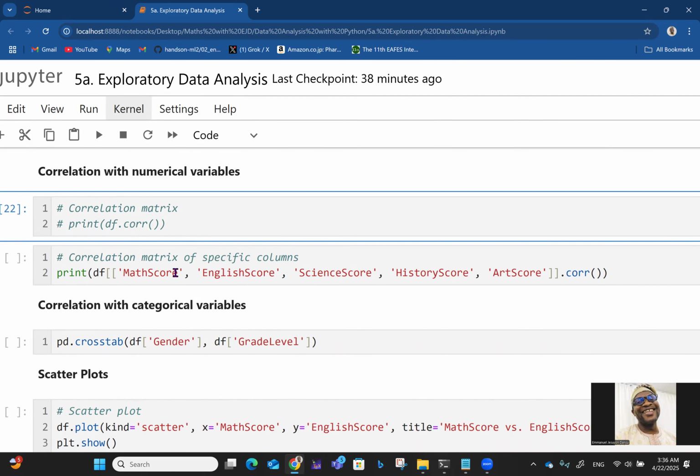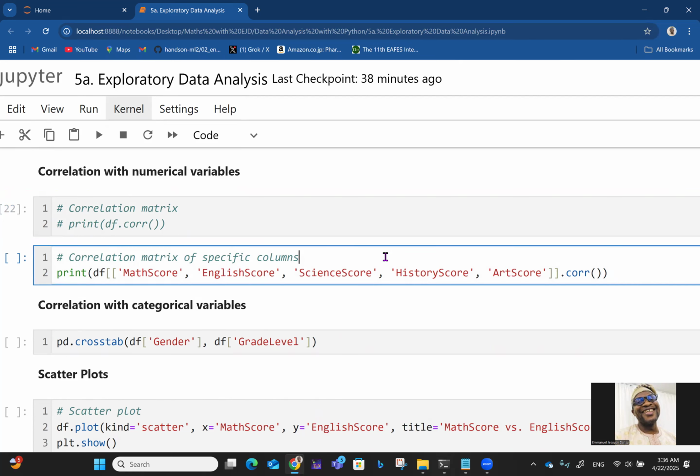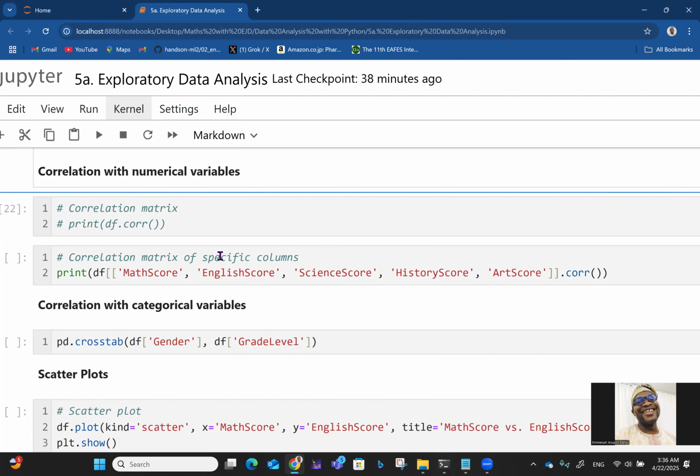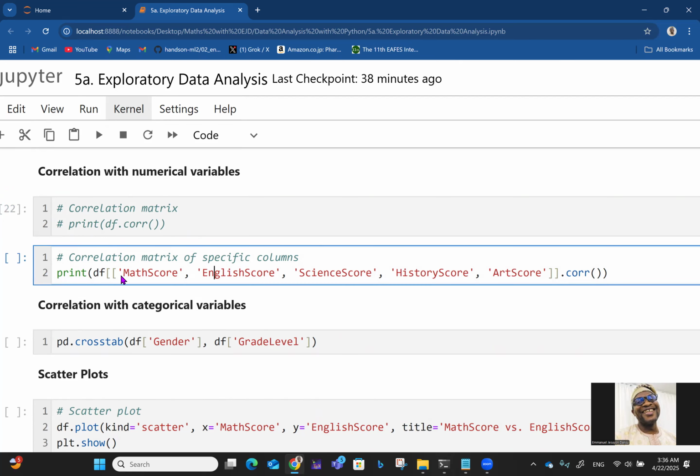But to bypass that issue, we can now select the numerical values: math score, English score, science score, history score, art score. So how does the score in each of these categories relate to another score? The correlation is going to give us that. So we just say from the data frame, we now have a list of lists.